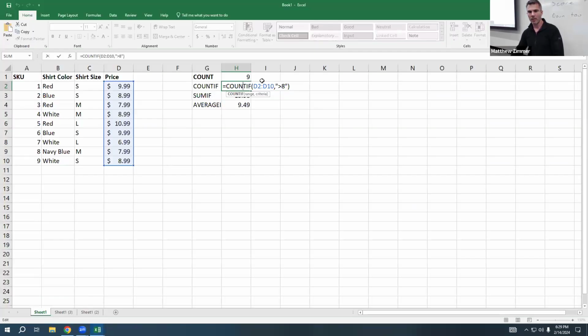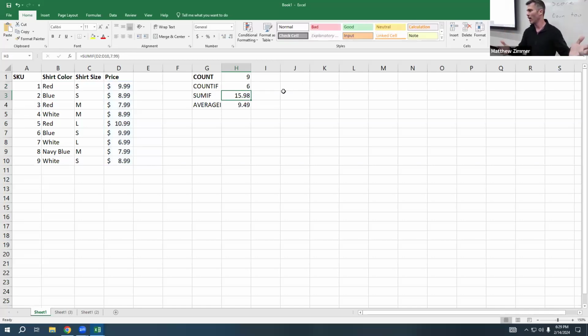So if I come back and I look here, basically I took that range, and now I'm checking if they're greater than 8. If they're greater than 8, tell me how many are greater than 8. That's what the count function is going to do. And 6 of them are greater than 8. That's what it's telling me. Okay.